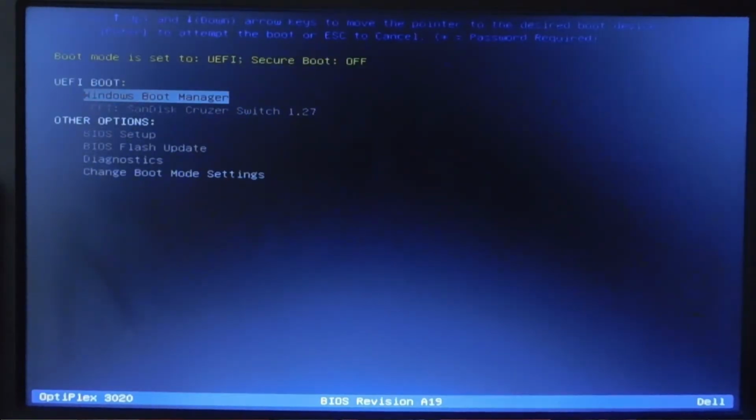For example, my computer supports F12. So if you don't know the key for your computer, you can search on Google, and then you will be able to find it. Then you need to just tap your boot button, and then you will be able to go into the boot menu.